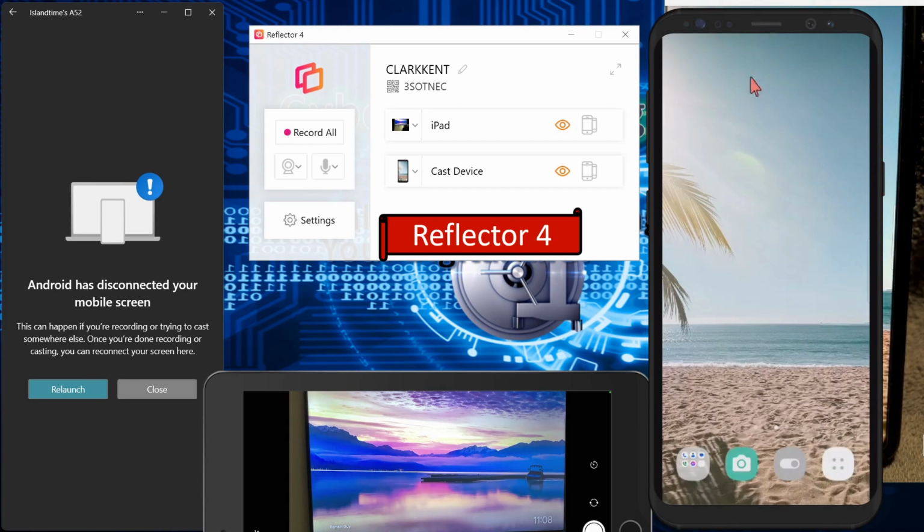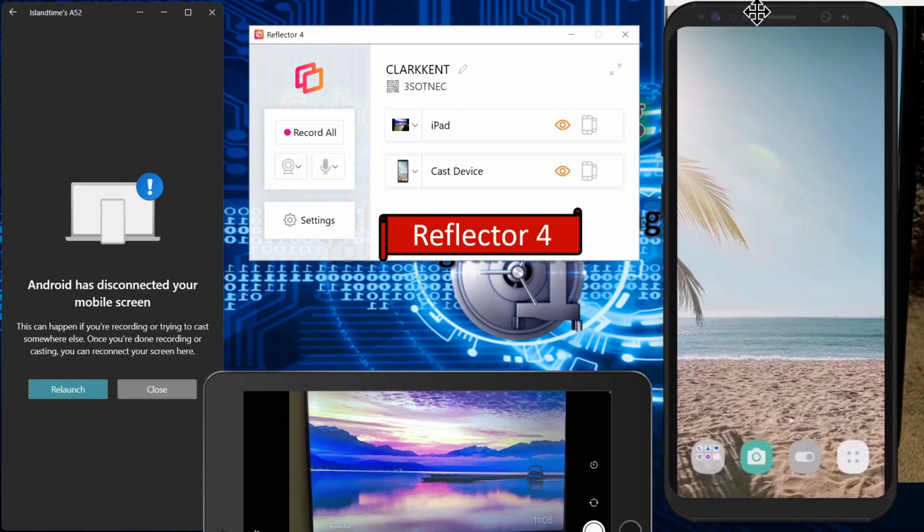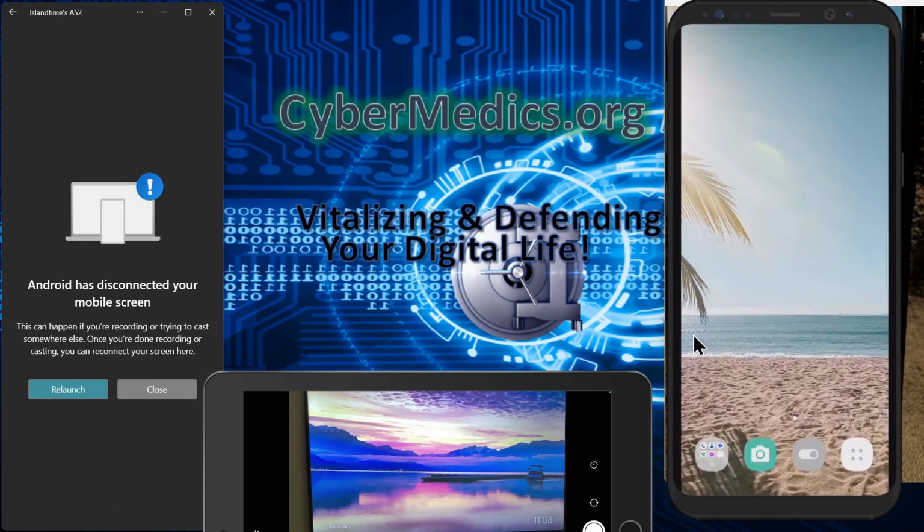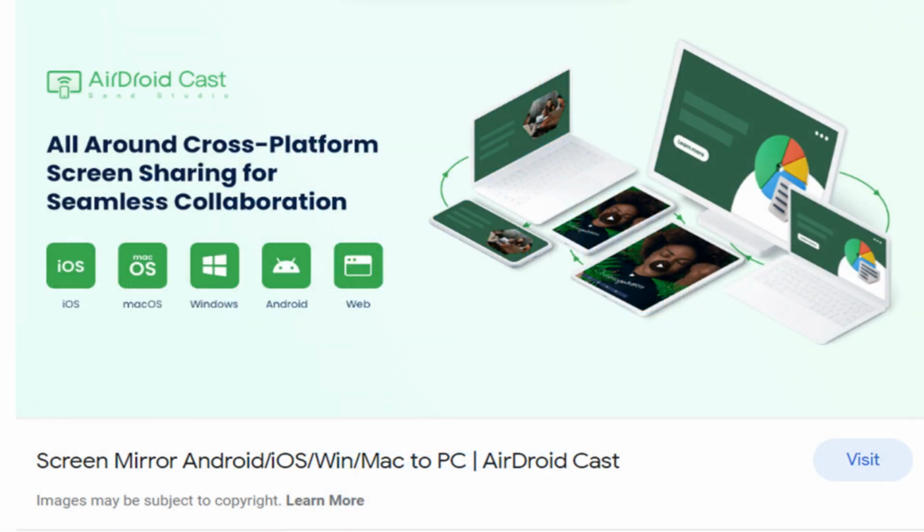Usually what you're looking for, if you're trying to do a demo or you're trying to share some information with colleagues, that's what you'd be looking for. So that's a neat third-party app that allows you to connect multiple devices across iOS and Android onto a PC or a Mac.